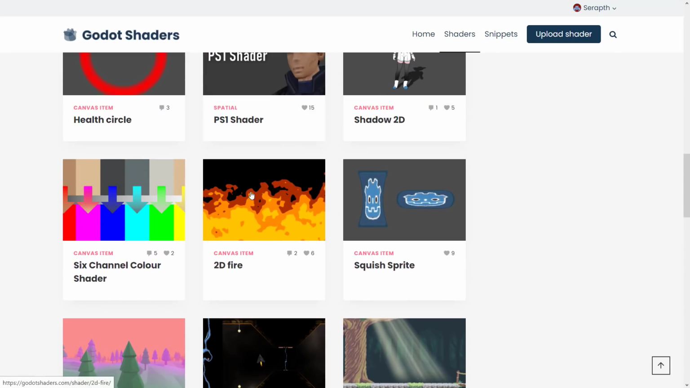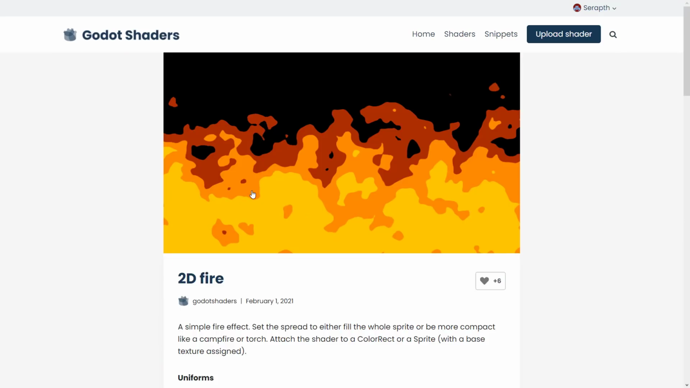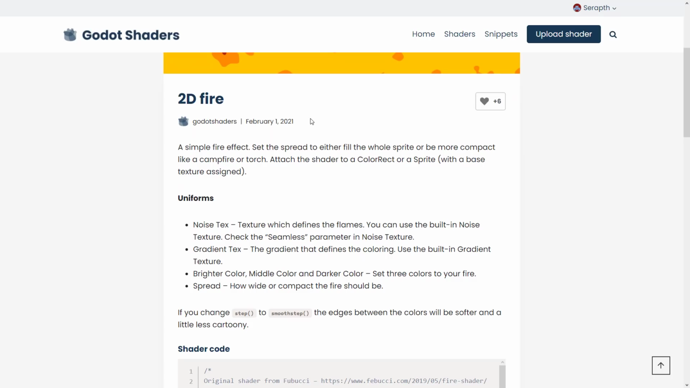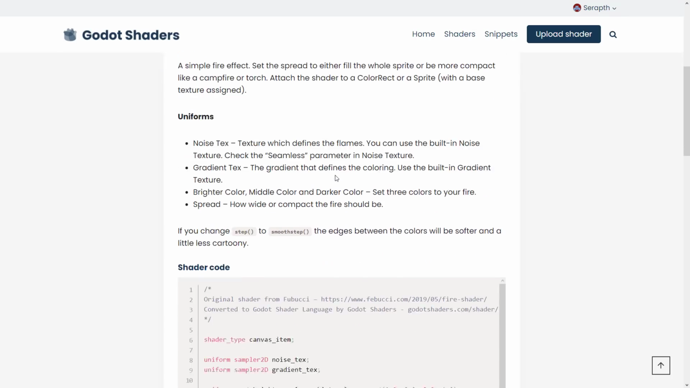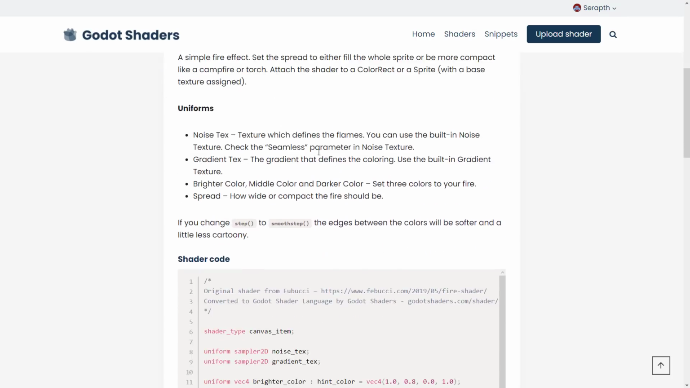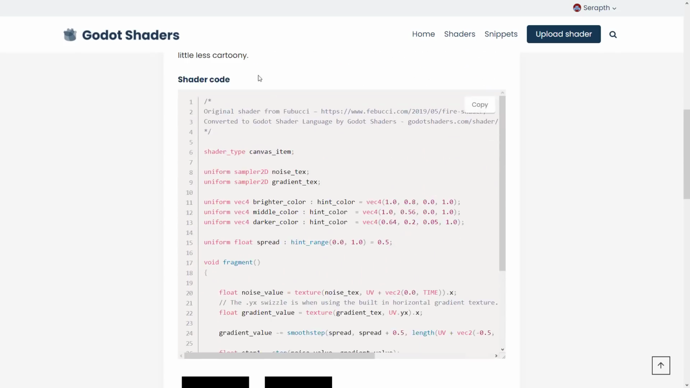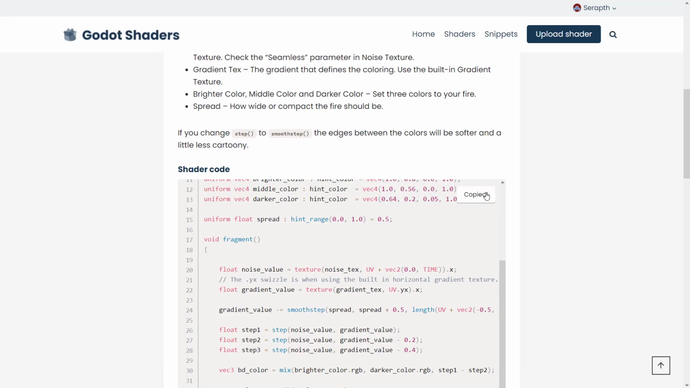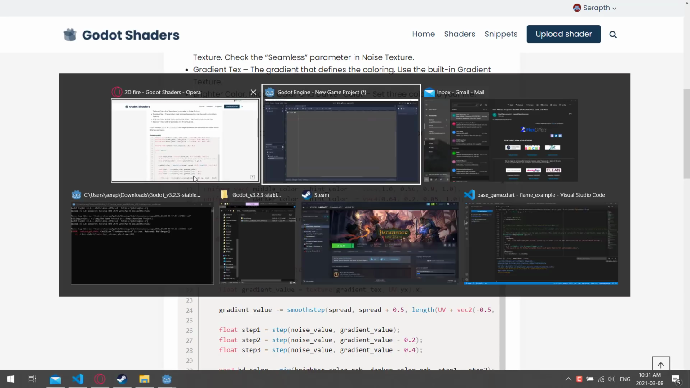So we're going to go ahead and take a look at a simple canvas item. This is a 2D style shader. It's for creating a flame effect like this. You can see here, you can come in and vote for what you think of it. As you can see, all of this stuff is quite new. We get a bit of a breakdown of what the texture parameters are and how to use this one. And then, of course, we have the shader code and a couple of examples of it in action. So I'm going to go ahead and copy that, and then we'll head on over to Godot.